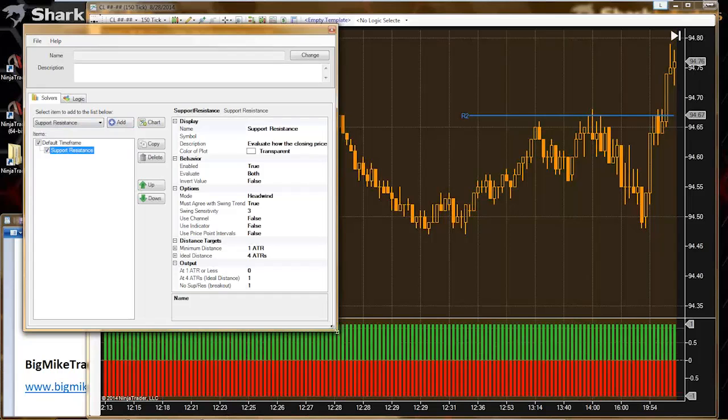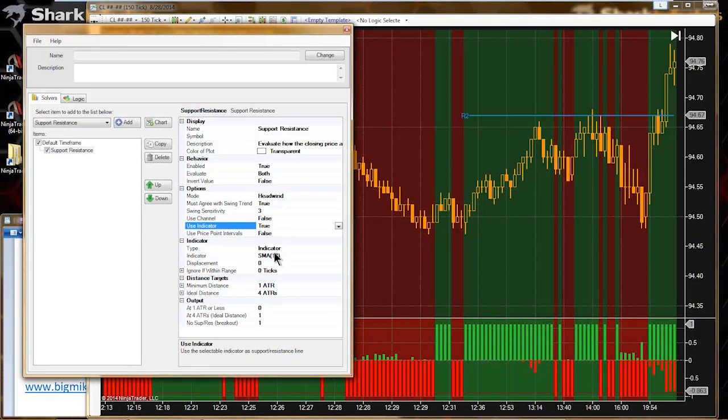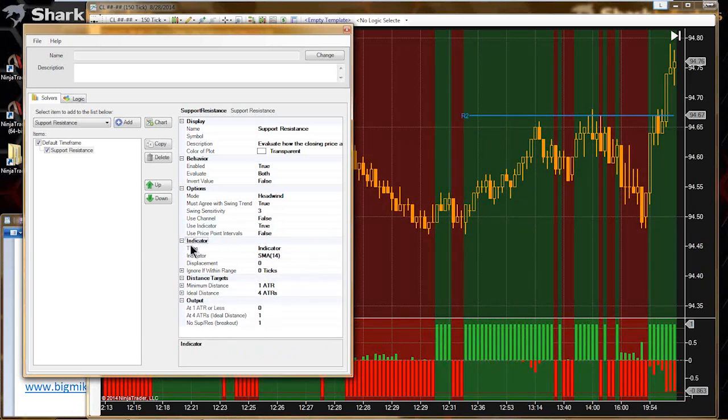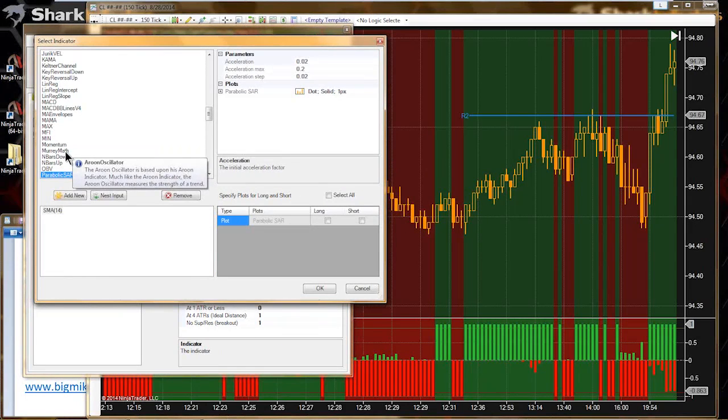The majority of people will most likely use an indicator, right? So in the support resistance solver, you'll want to set this to true, because you'll typically want to be using an indicator. You can see that this new field just opened up as soon as I set this to true. If I put this to false, that whole section disappears. So set that to true, and this indicator section appears. I'll go in here and change that from the SMA to my pivots indicator.